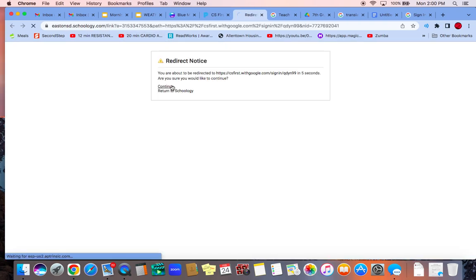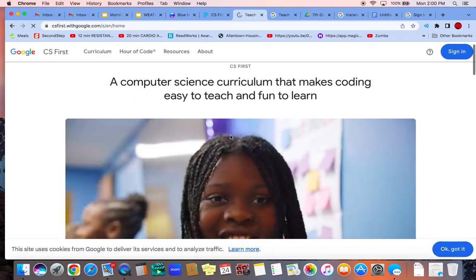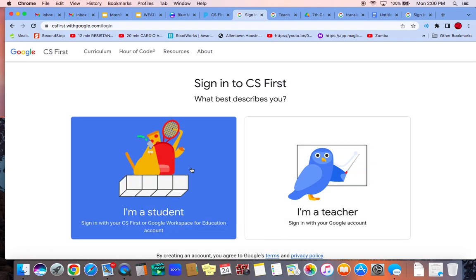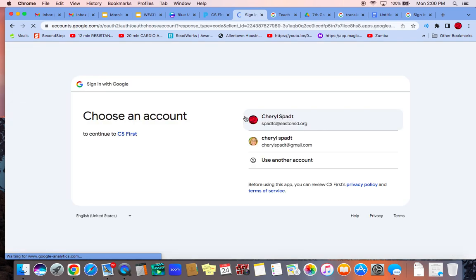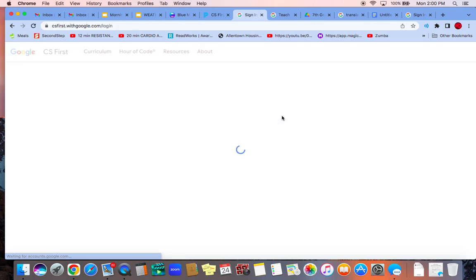If you click on the link that's attached to the assignment, you may have to click on CS First Home because it's asking for you to sign in with your Google. You're going to say you're a student, and then you're going to sign in with your Google account. Now, my screen is not going to show up the same way yours is because I have a teacher account. So I'm going to try to get this to where you will see what I see.